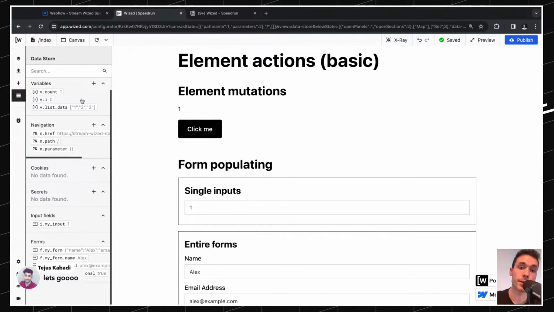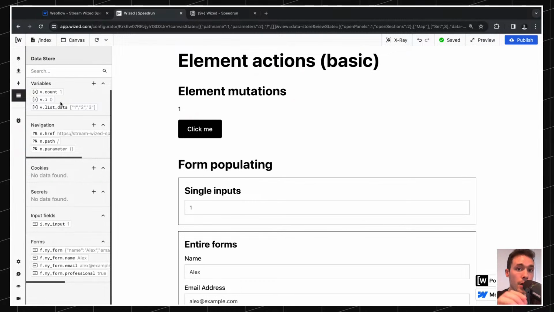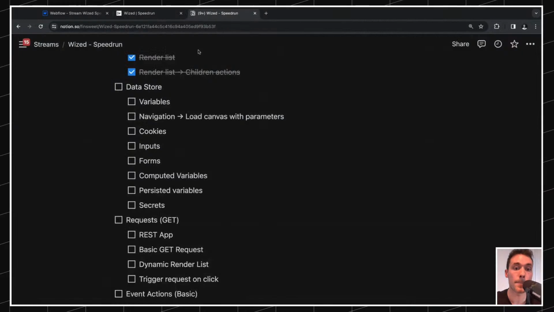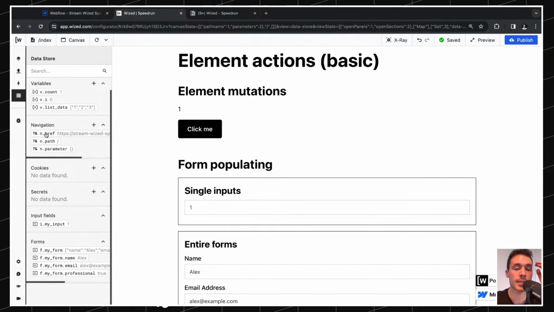Inside the data store, we not only have variables, we have a lot of things, right? The first thing, as I mentioned, is variables, but we also have navigation data. This navigation data essentially contains the current link where we are, and then we can also see the specific path. So we can see the full link, the specific path, and the query parameters.